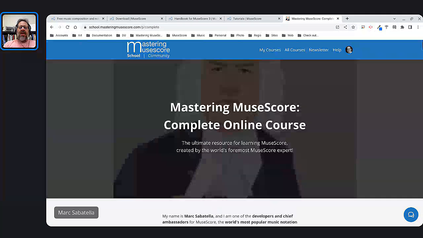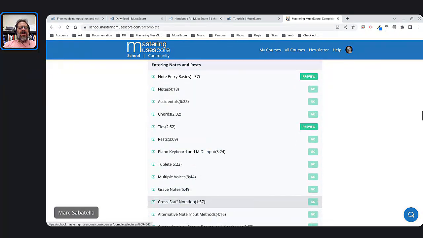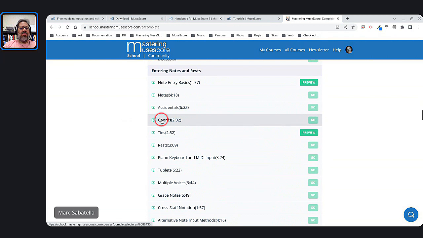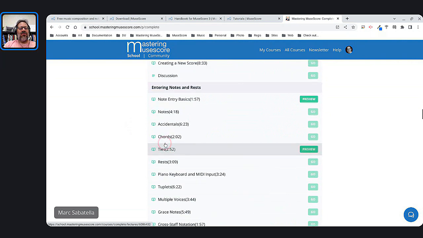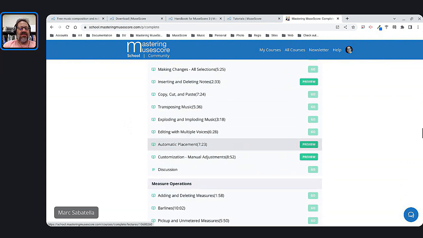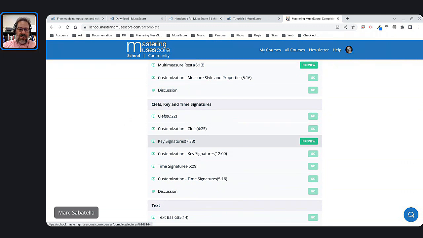If you actually go into the course, you'll see the curriculum I show you here. This is organized so that everything having to do with entering notes and rests is all gathered together. So here's chords, here's ties, here's rests, tuplets, here's MIDI input, here's grace notes, right? Everything having to do with notes and rests is in here. Everything having to do with editing after you've already entered the music, like, oh, how do I change this quarter note to an eighth note? How do I change this B to a C? How do I copy this passage over there? That stuff is all in this section. And then anything having to do with adding new measures, changing the length of measures, anything having to do with measures I have together, things having to do with clefs, etc.